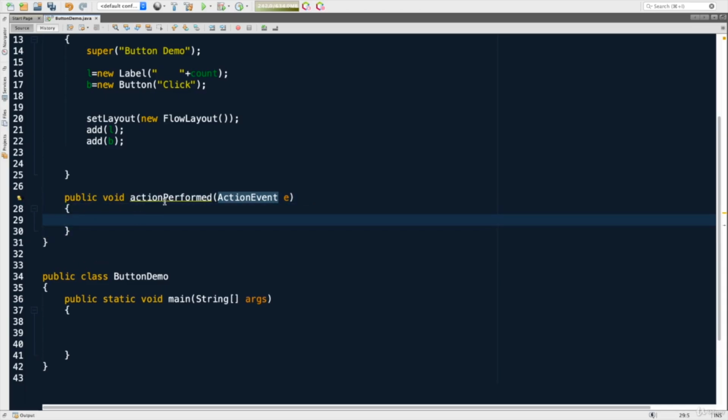So this is the method actionPerformed. When a button is pressed, it will send an event to this method. So this becomes a callback method. So the action event will come to this one.